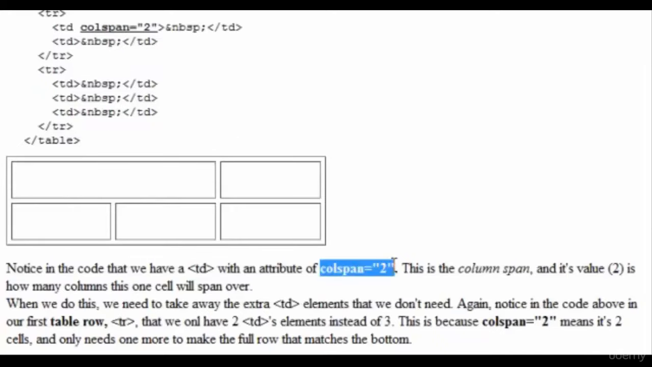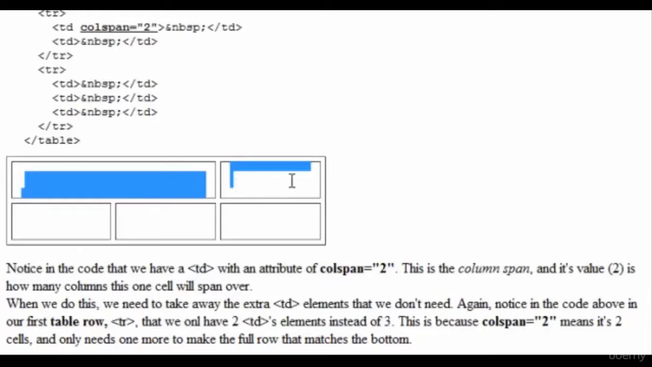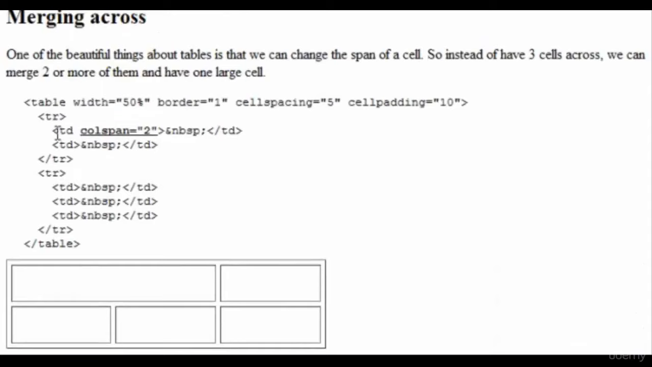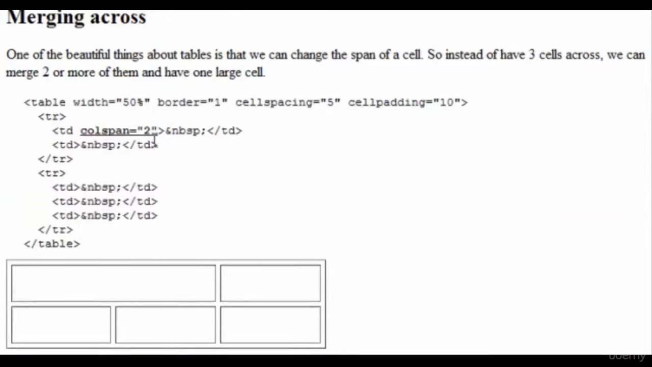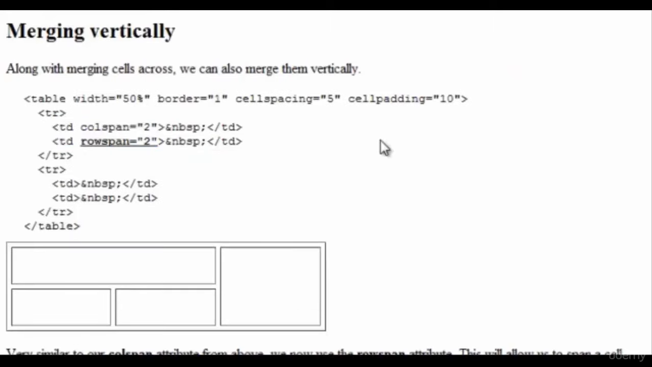Now if we change the column span to 3, this would be one big cell all the way across. And when we add a column span, we also need to remove one of the cells. What I mean by that is that our first cell takes up 2 spaces, which is the exact same as having 2 cells. So if you look below, we still have our 3 cells. If we look above, we've only got 2 cells, but one big one. So if we change our column span to 3, we would actually only need this one, and we could fully remove this.